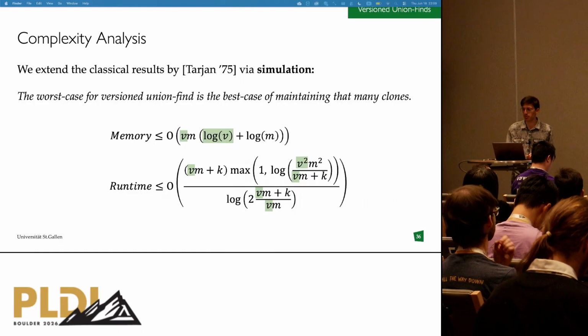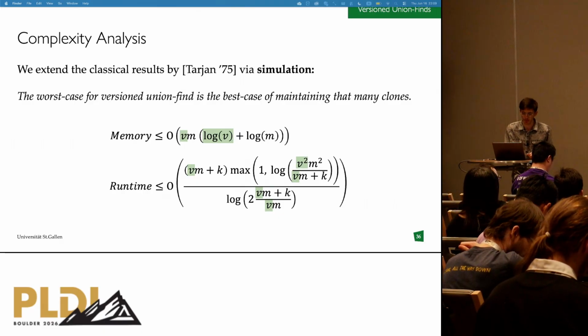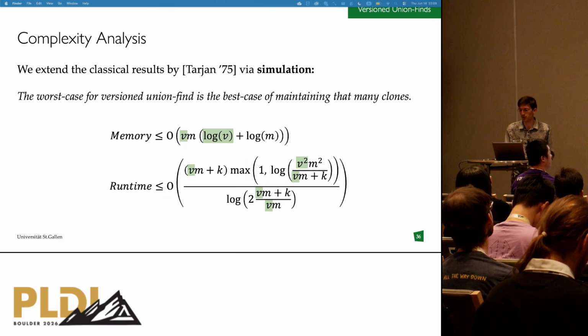And the basic idea is that the worst case for a versioned union-find is the best case of maintaining that many clones, where that many means the number of versions that you're considering, which also means that any amount of propagation that you're avoiding, you're achieving better performances.